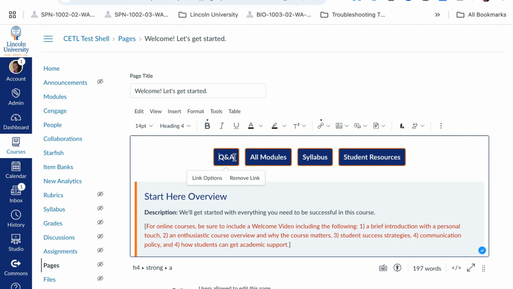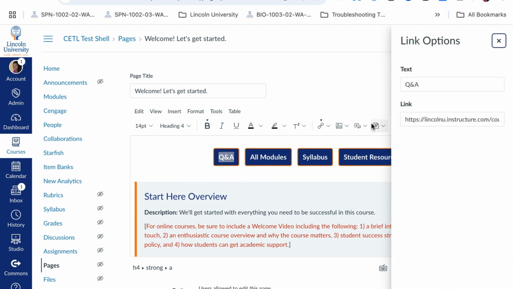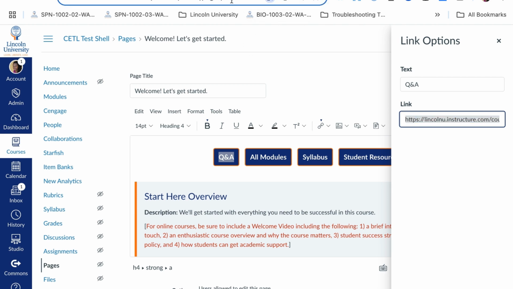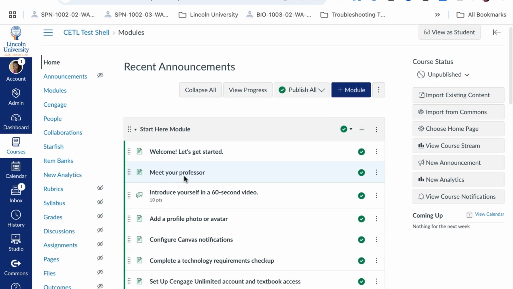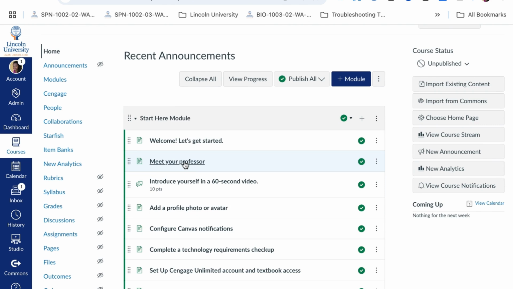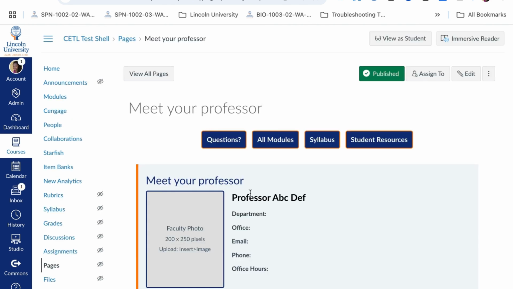This already links to the Q&A page that is part of the template. Maybe you wanted to create a different page, and you didn't want it to link to Q&A, you want it to link to something else. Then I would go to link options, and this is the link that it's currently at. I would open another page, the test shell, this blue one. And then if I wanted to link to a different one, say I had this one that links to my office hours or something like that, then I would copy this at the top.